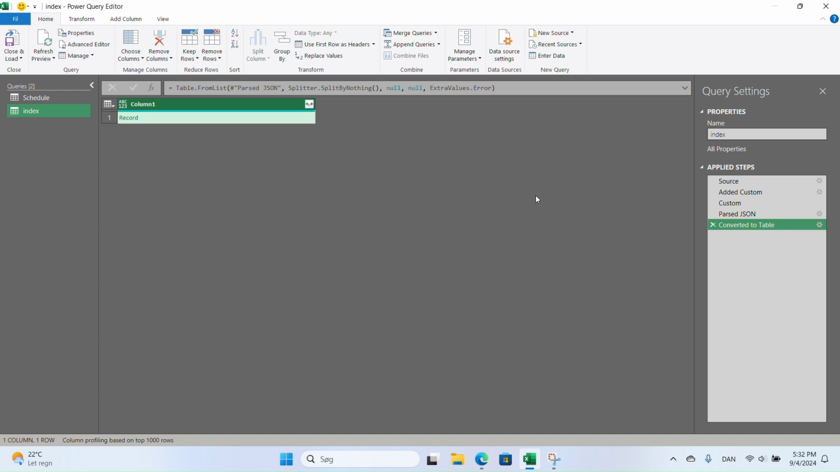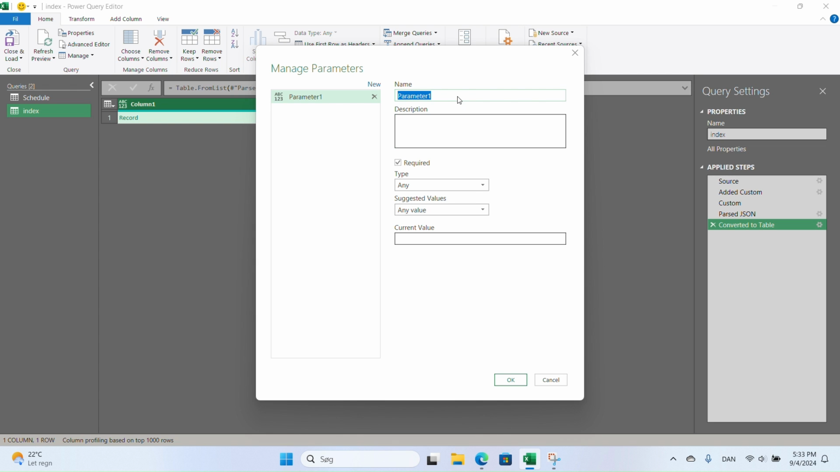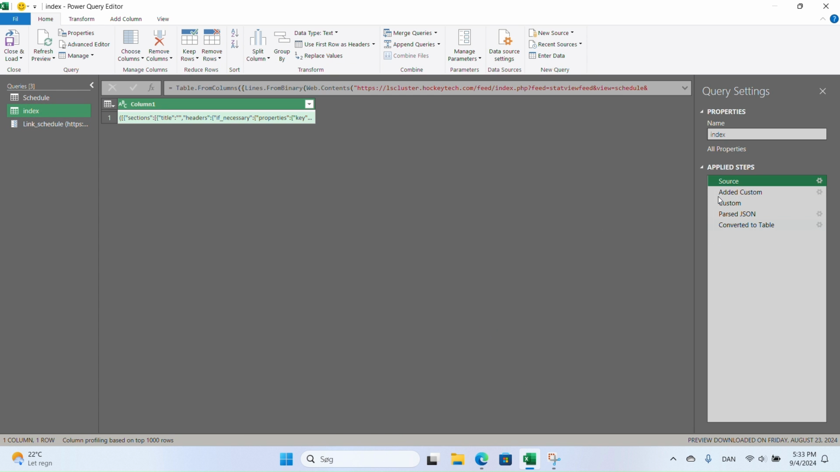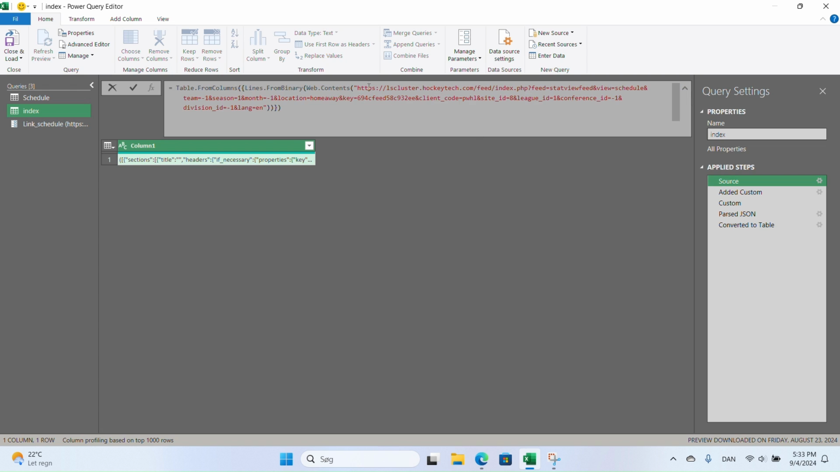So now we just need to create the function, and we did this in the previous videos as well. So we need to create a new parameter. We can call this one link schedule. It's a text, and we'll just put in the URL. And then we can go to the source code here and change this from a fixed URL and just put in the link schedule.